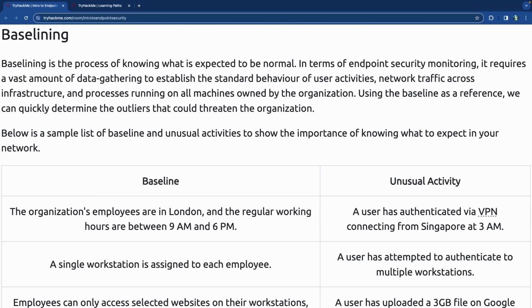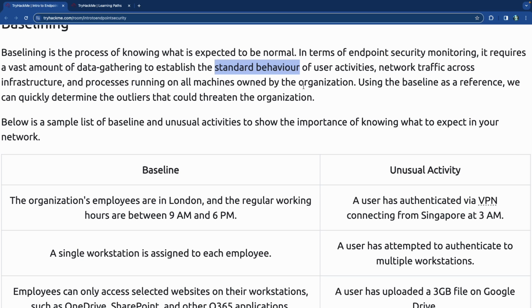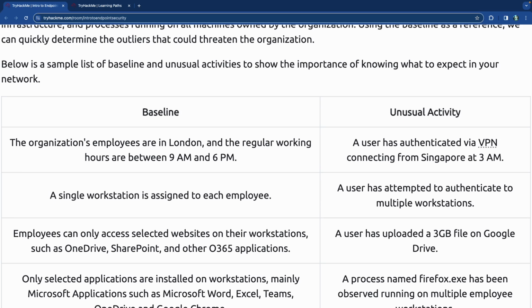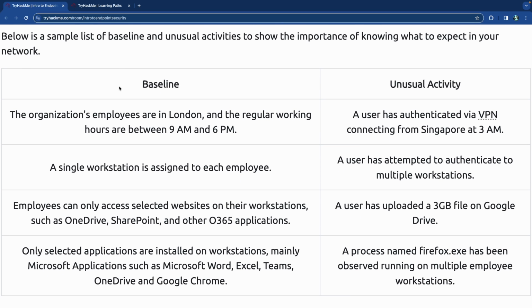In endpoint security monitoring, it requires a vast amount of data gathering to establish the baseline. So what's standard? Using the baseline as a reference, we can quickly determine the outliers. If you have a baseline, you can see what's out of the ordinary. It's a sample list of baseline and unusual activities.